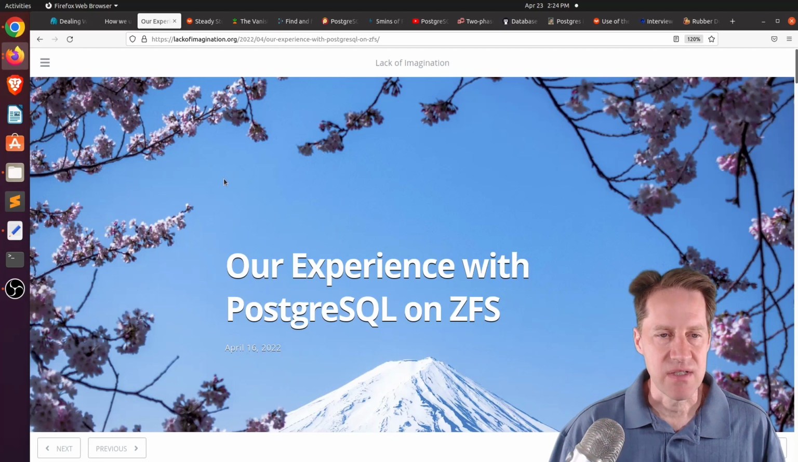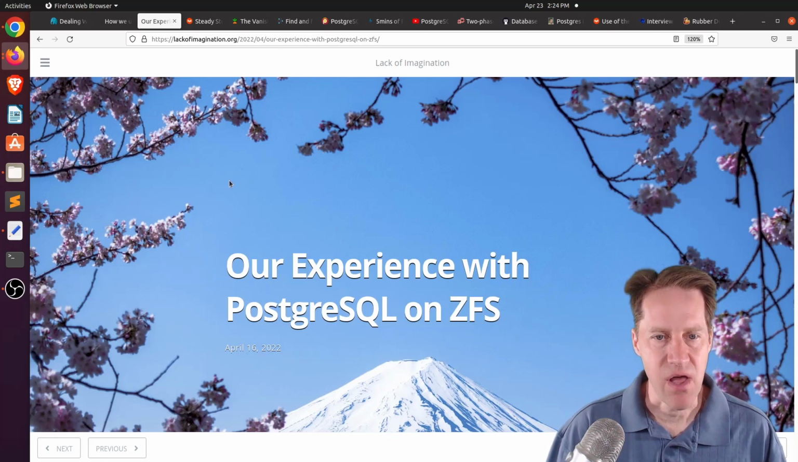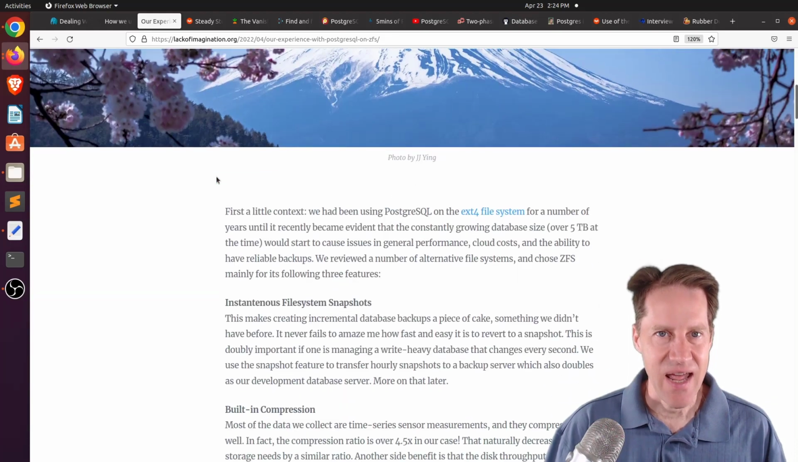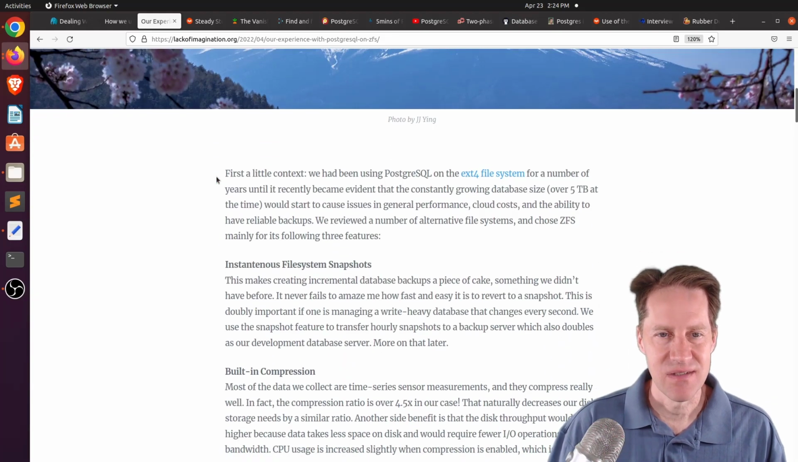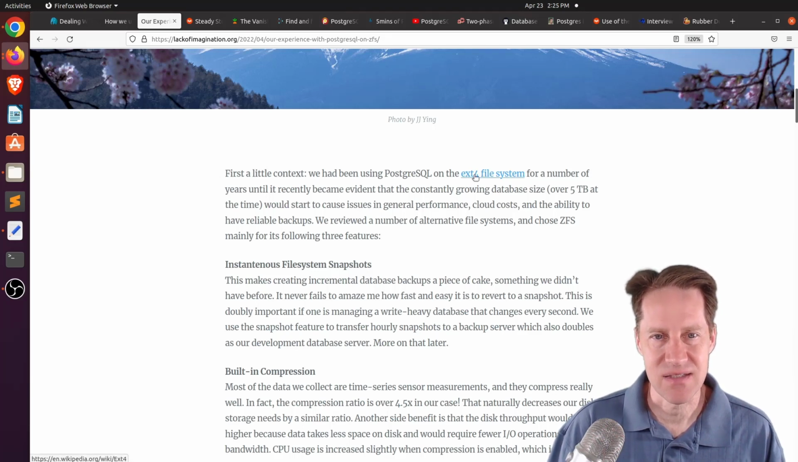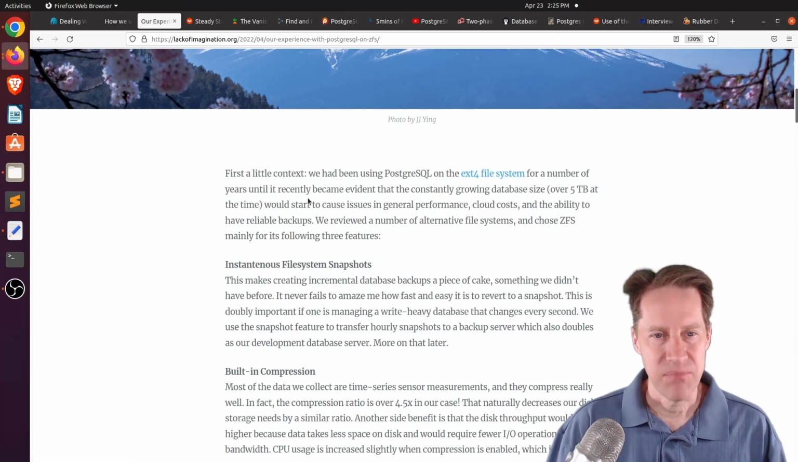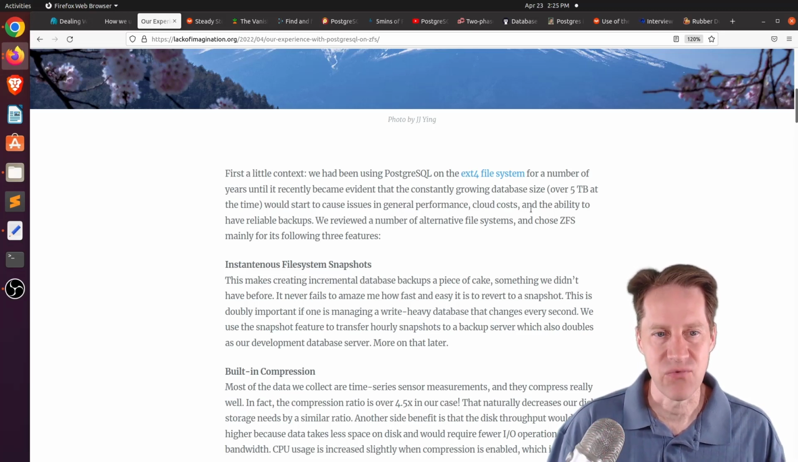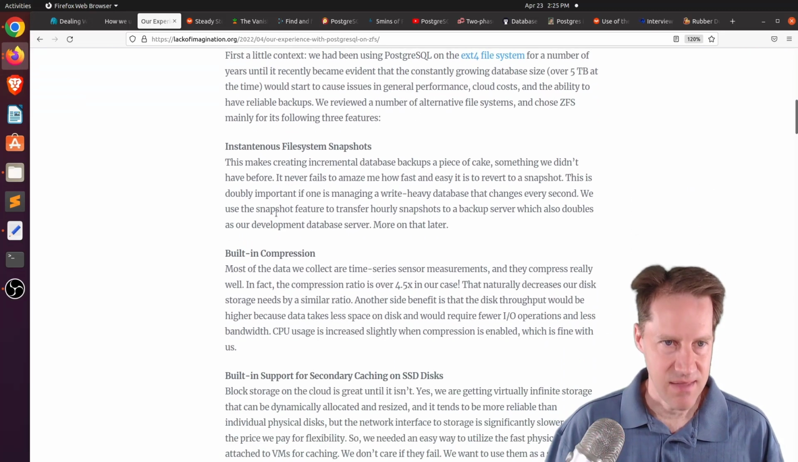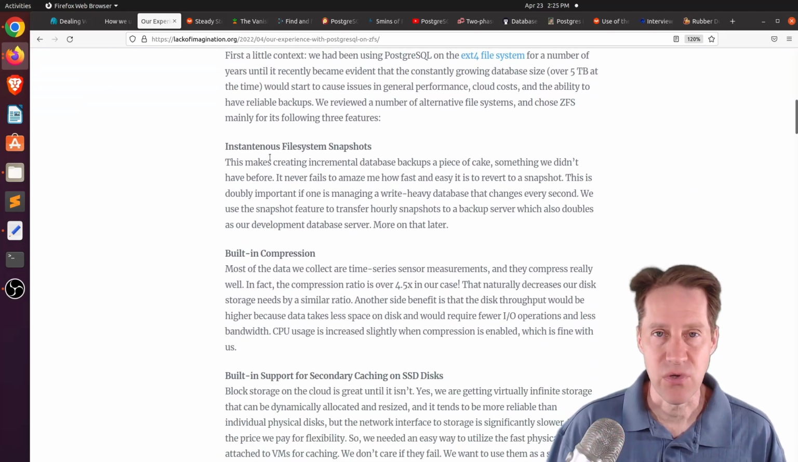The next piece of content, our experience with PostgreSQL on ZFS. This is from lackofimagination.org. And typically if you're using Postgres on Linux, I tend to use Ubuntu. It uses the ext4 file system. But ZFS has been continuing to mature, and I actually have some clients that are using ZFS for their Postgres instances, and they're primarily using it for the compression reason. But they mention some of their reasons for using ZFS.